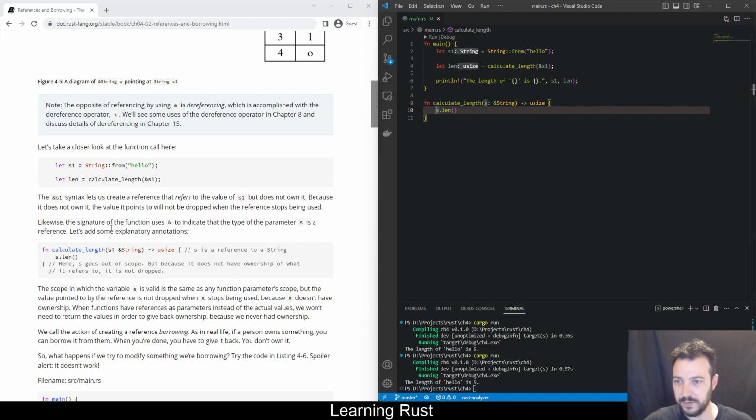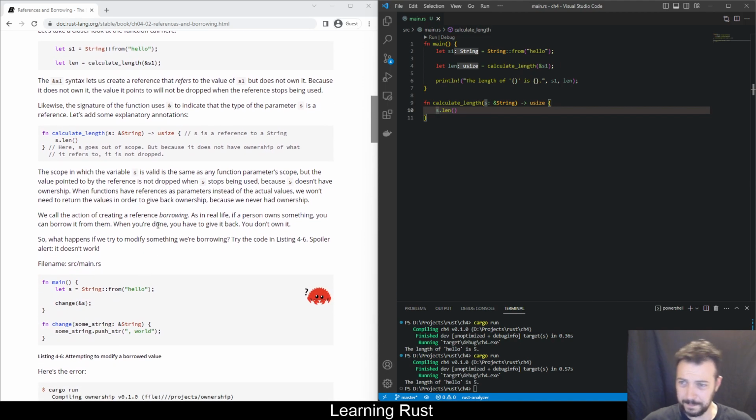Likewise, the signature of the function uses ampersand to indicate that the type of parameter s is a reference. Let's add some explanatory annotations. I'm not going to do this. The scope in which the variable s is valid is the same as any function parameter scope, but the value pointed to by the reference is not dropped when s stops being used, because s doesn't have ownership. When functions have references as parameters instead of the actual values, we won't need to return the values in order to give back ownership, because we never had ownership.